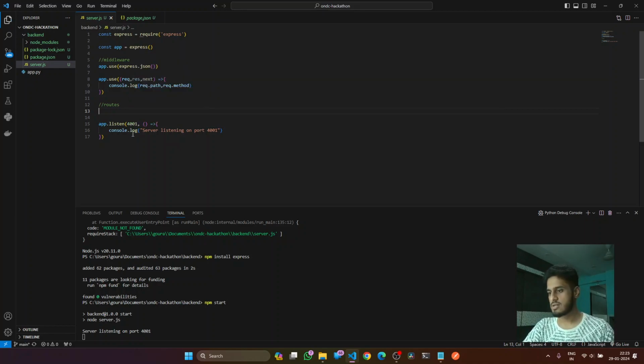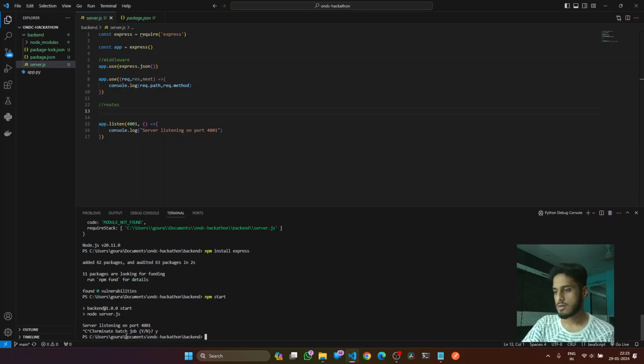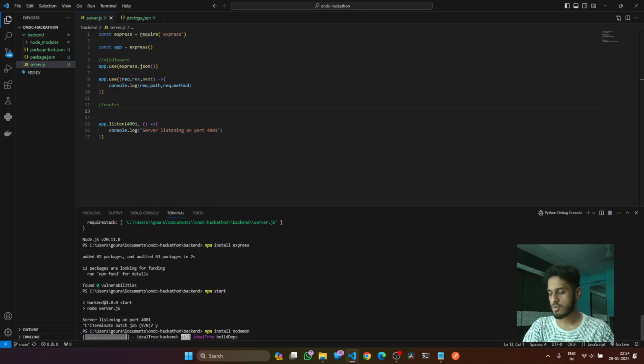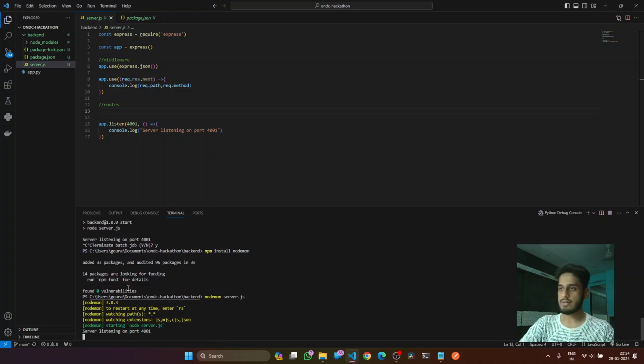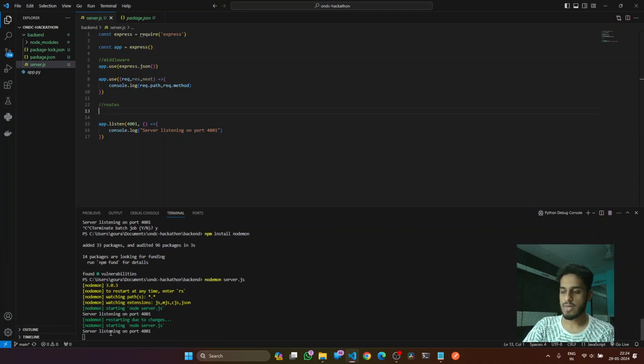So let's save this. Now you might notice when we save this, we have to turn off the server and run it again. So to make the server restart by itself, we need to install a package, npm install nodemon. What nodemon does is it will automatically restart the server. So now if I do nodemon server.js, it will start the server. Now, whenever I make any changes to this and save the file, it will automatically restart the server. So I don't need to do it again and again.